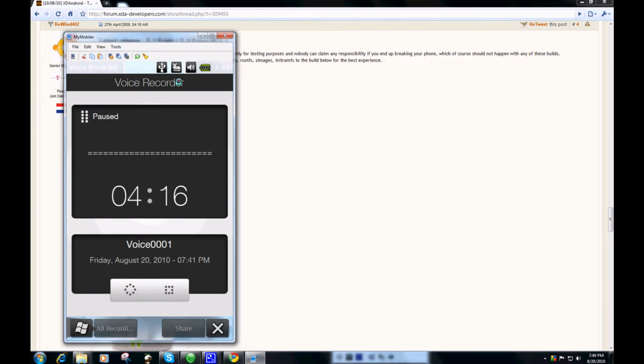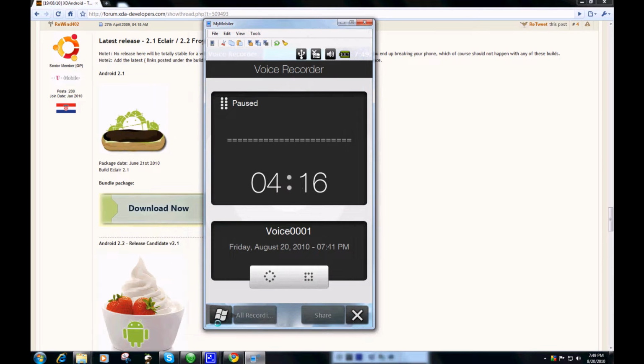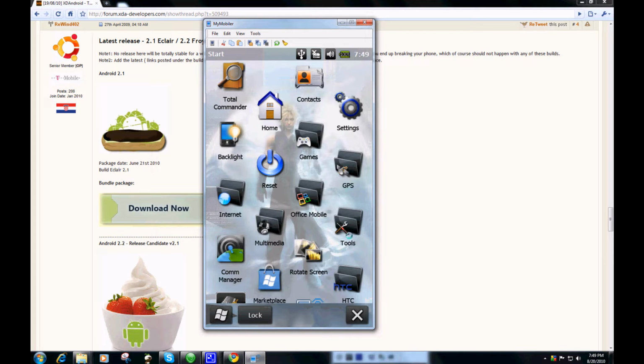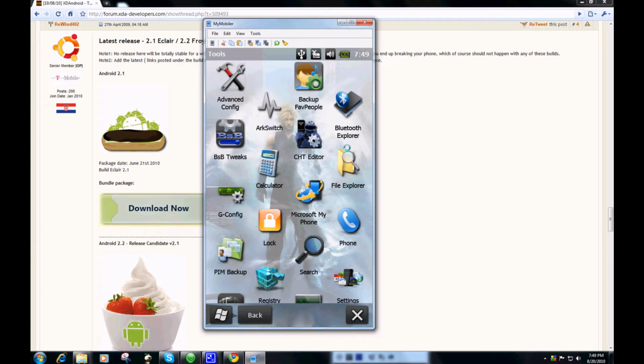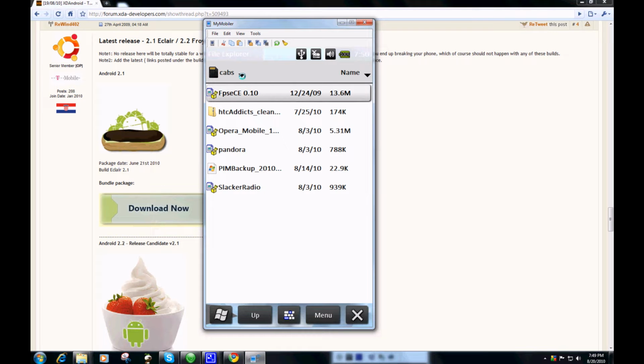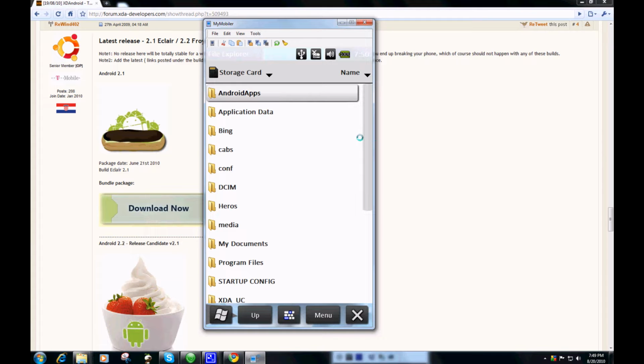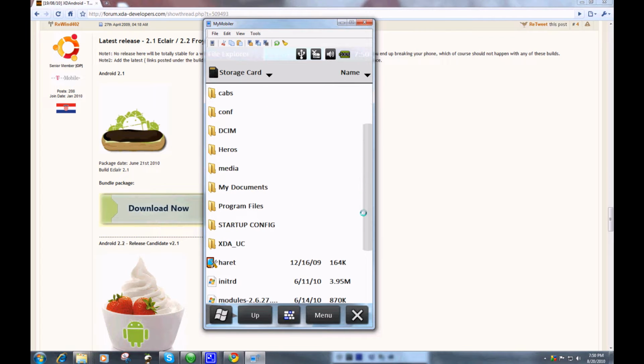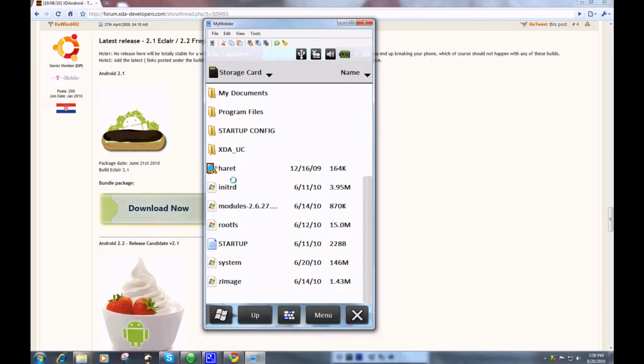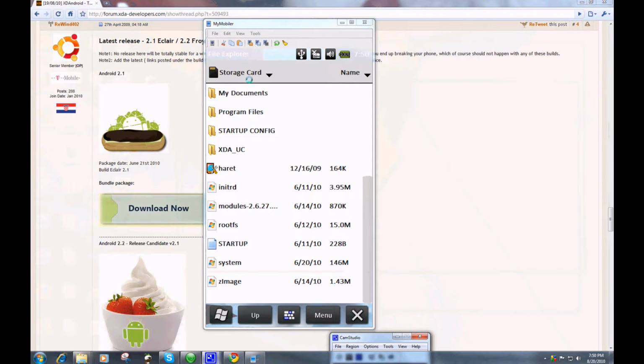Okay. So now that the other stuff is in the root of your card, we are going to check it out. You're going to go to your phone, and I am using Windows Mobile, which shows the screen of my phone, File Explorer, and we're going to go to the root of your card, and that's where we're going to load. So check it out, and here's my phone.